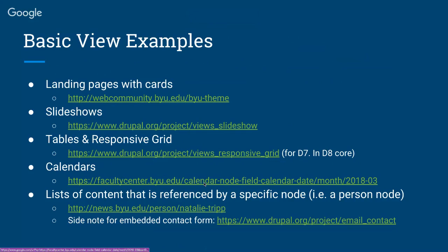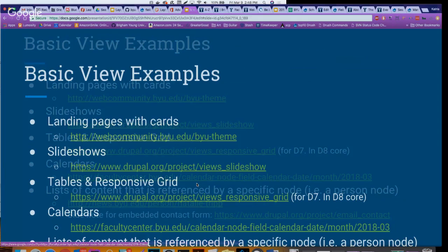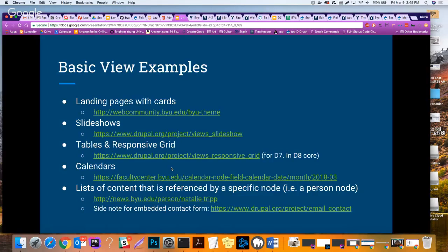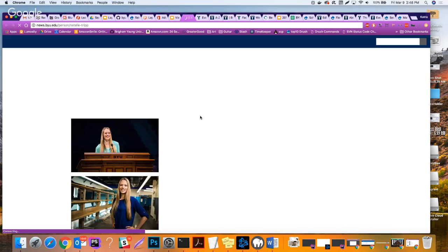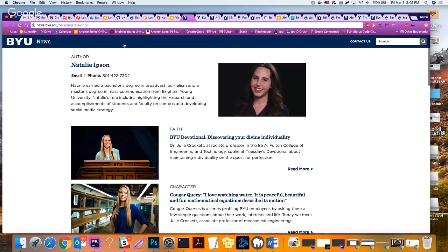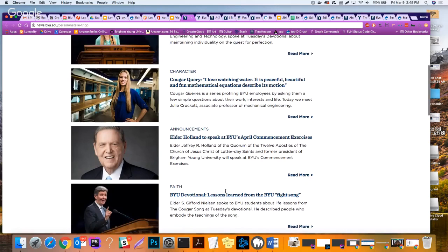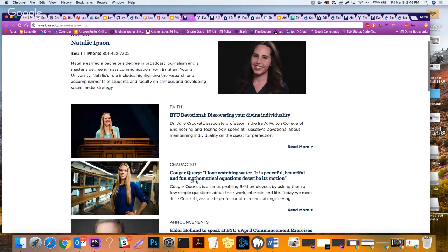There's a calendar module that creates views. This is a calendar view. Next, a list of content that is referenced by a specific node. This is another example. The page that we're on is Natalie Tripp, and the content type is person. Below there are all these stories that reference her. So this list of stories is a view.